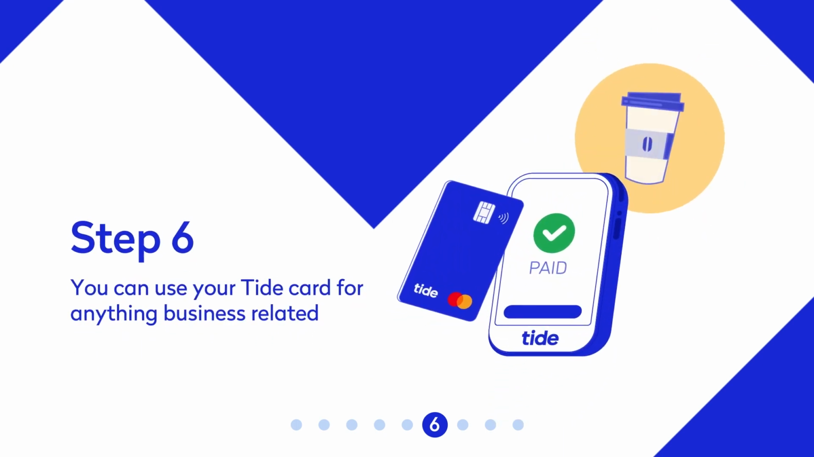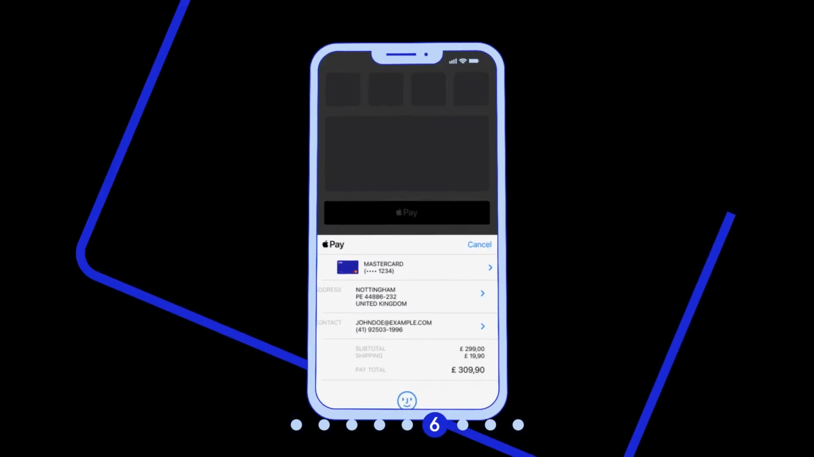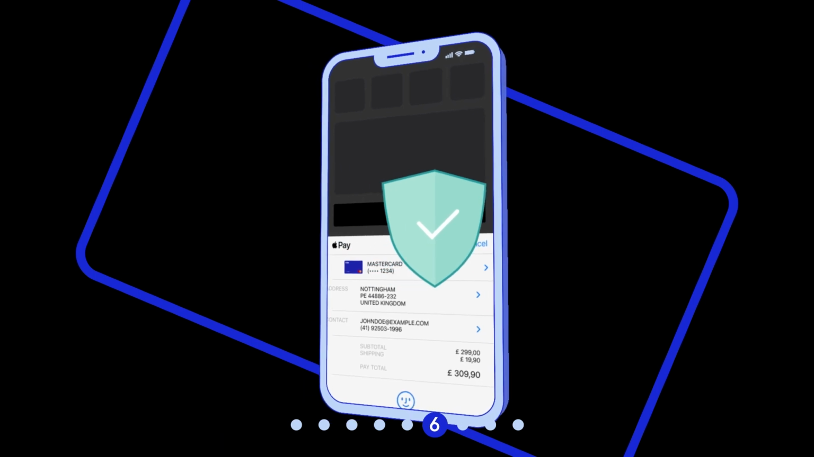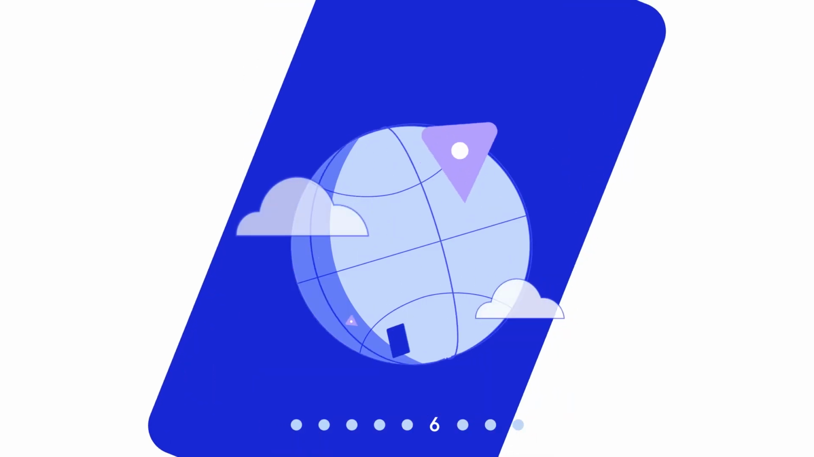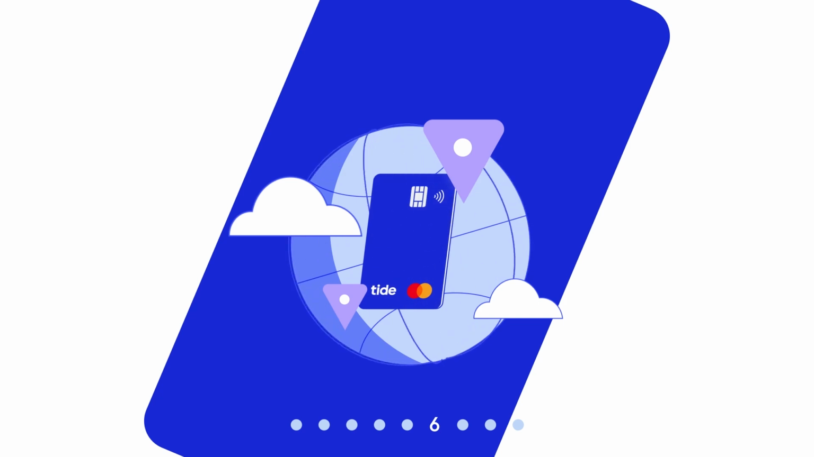Step 6. You can use your Tide card for anything business related, from buying a new computer to a skinny chai latte for your client. Not only that, but you can rest assured with built-in fraud protection. And if you fancy yourself as a bit of a jet setter, you'll be pleased to know that you can use your card when you travel abroad.